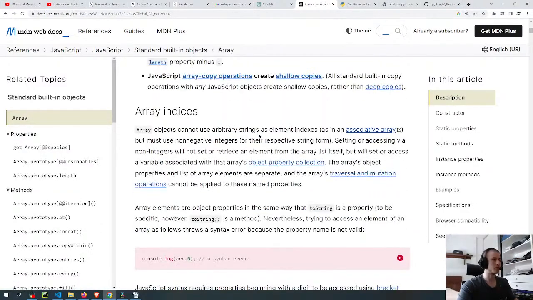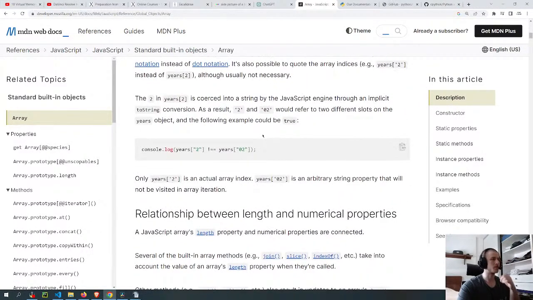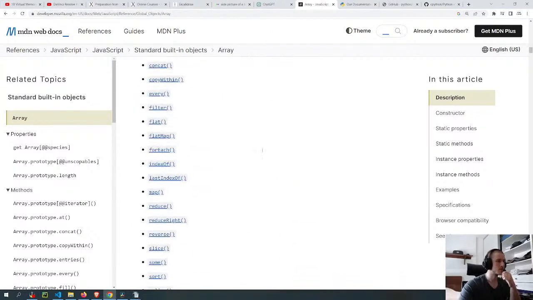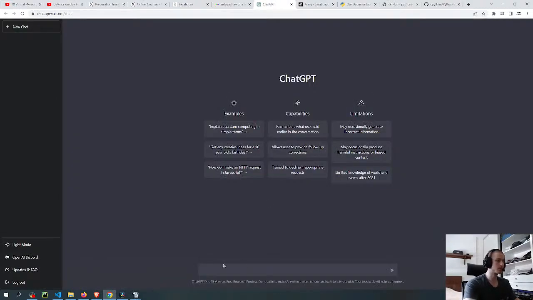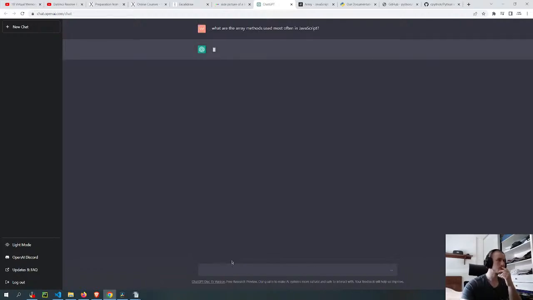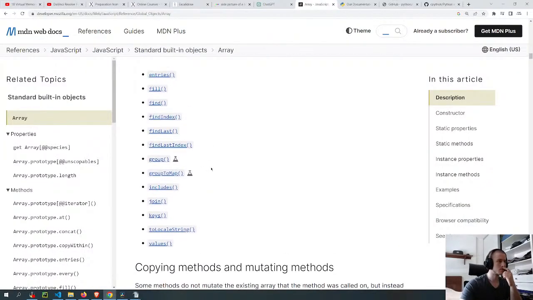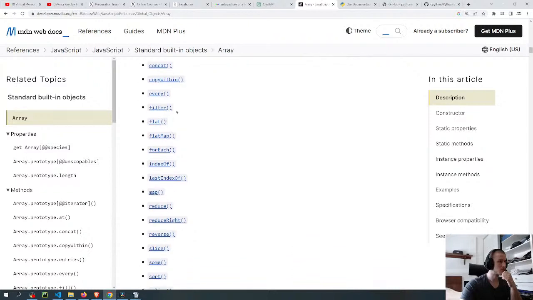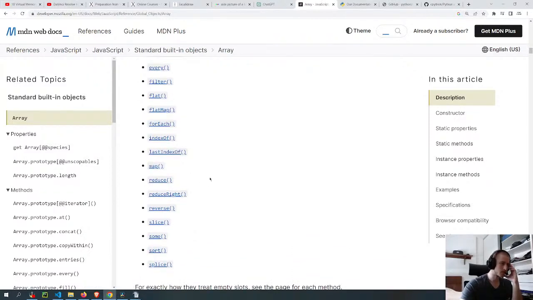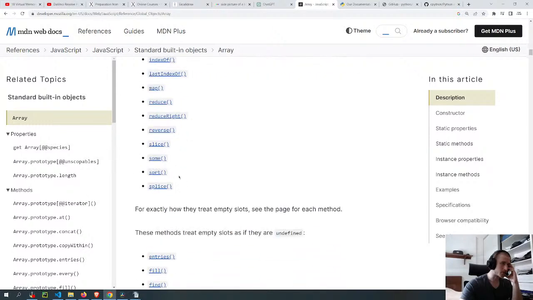Yeah, so let me start with the arrays. See if I can find the methods here. Okay, these are all the methods. Filter, map, reduce. I think I'll do them in order, one by one.